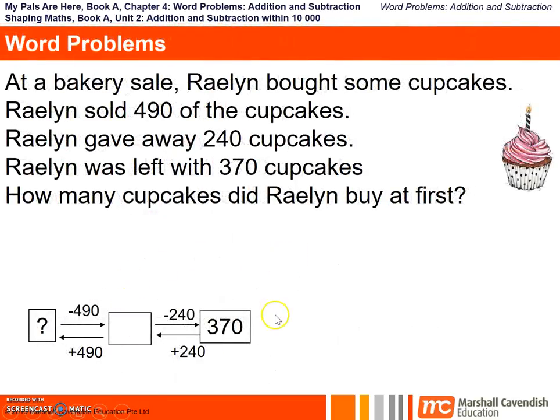So this is how it should look like. So you will start off with a box to put a question mark here. And then you mention the 490 of the cupcakes that was sold. And you put an arrow because you are going forward first. And then you put another box here, which is what we do not know. And then she gave away another 240 cupcakes. So we subtract 240 here and an arrow. And finally, another box to present what she is left with at the end, which is 370 cupcakes.